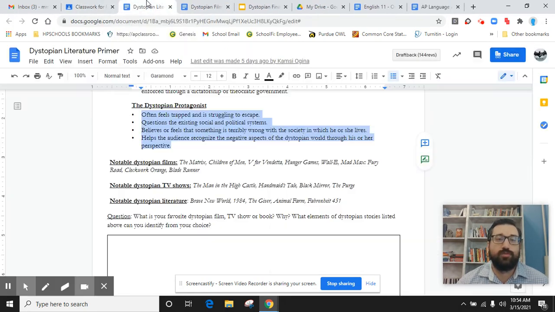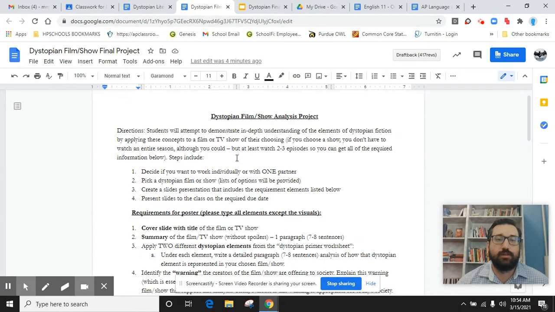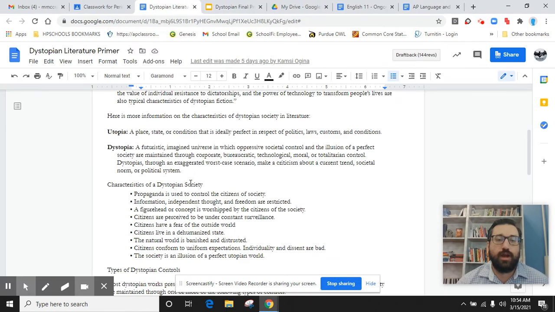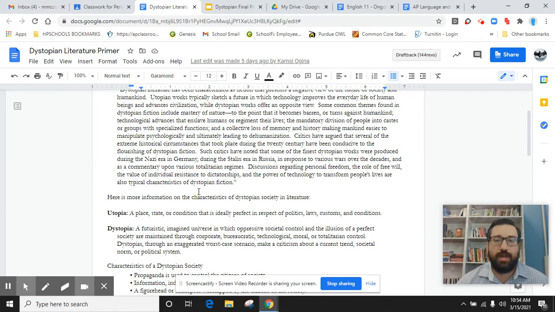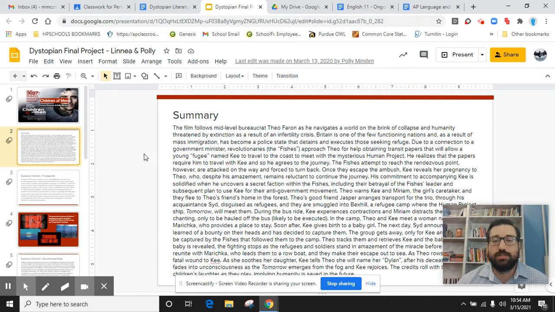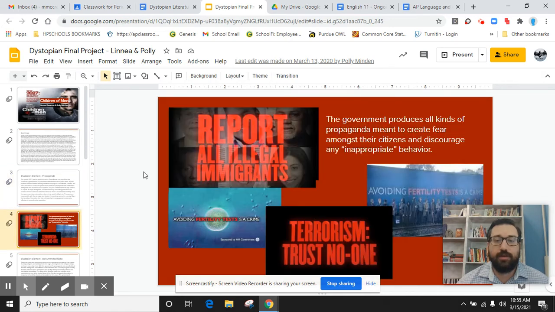And then, of course, you're going to follow all the requirements that are listed here, okay? And then, of course, use the dystopian primer to try to narrow down what you're going to analyze for. This is a sample from last year. It's about a movie called Children of Men. Here's the summary. Your summary does not need to be this lengthy, but they went above and beyond. Okay, here's the first dystopian element. Remember, you need to analyze for 2. There's just propaganda. Here's some visuals.